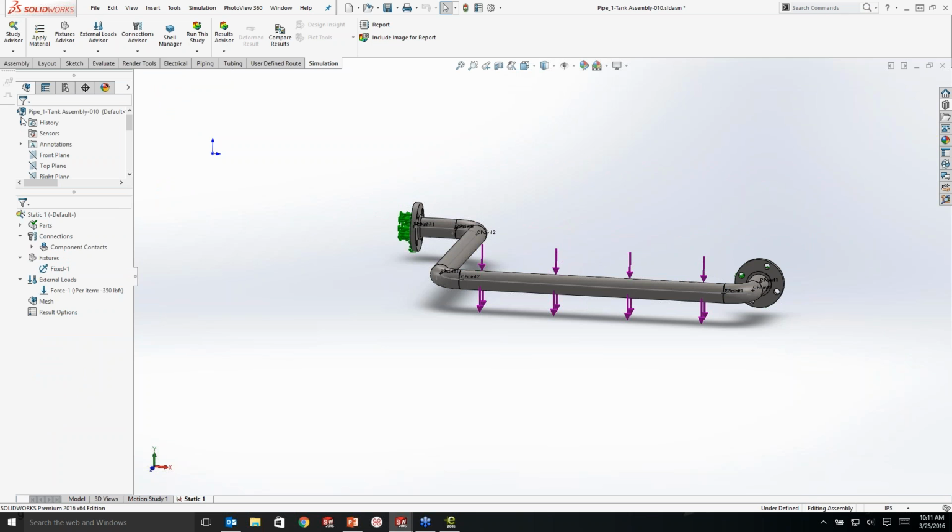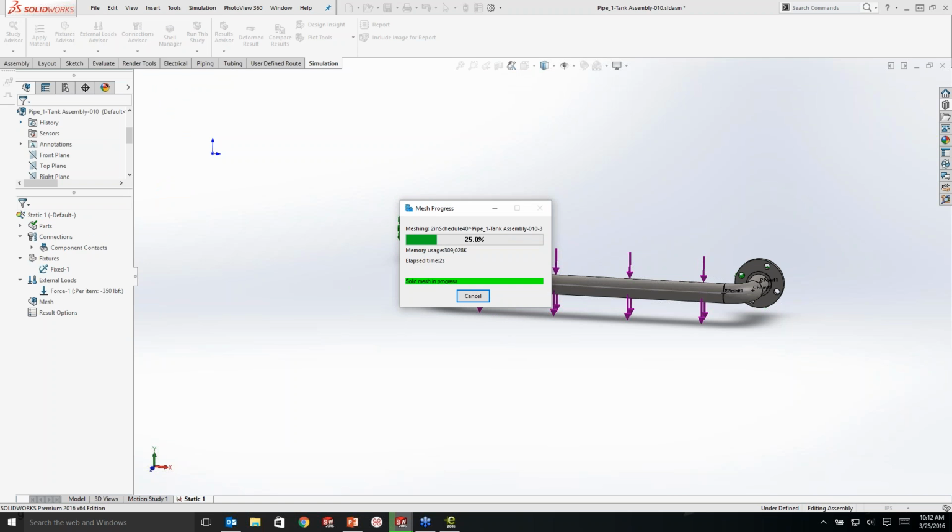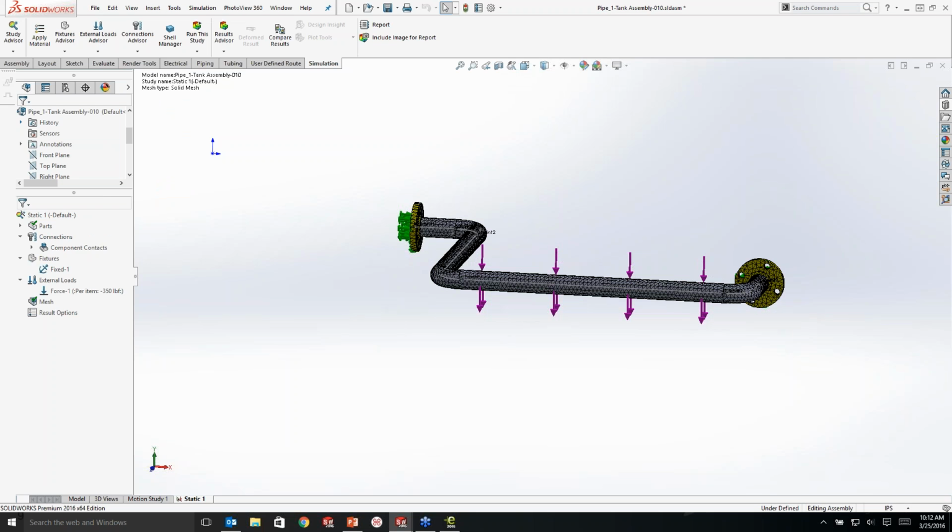So with our material applied, our fixtures defined, and our load, the next thing we need to do is the most essential step to any simulation, and that is to apply a mesh. And at its most basic form, you can think of a mesh as a way to subdivide your subassembly or your component into smaller elements. Each of these elements will then be calculated for stress and strain with our applied load, and together they will make up a solution for our simulation. So with our mesh completed, we will run this simulation.